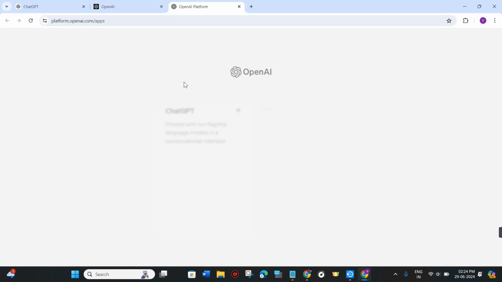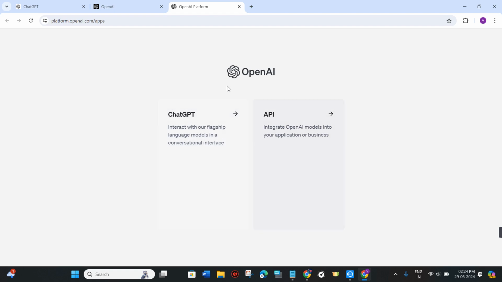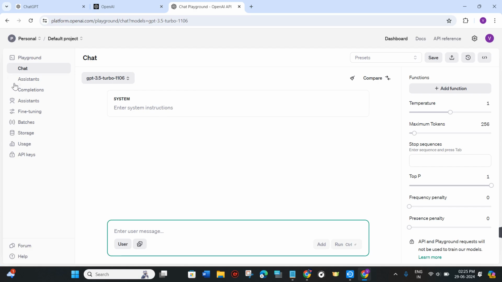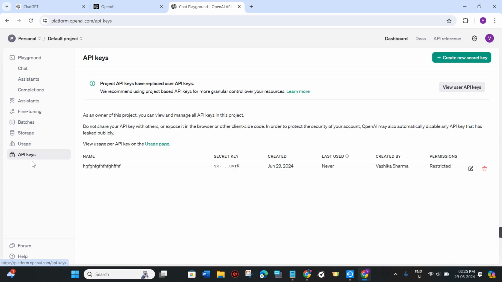Now once you do this, you will land on this page where it will ask you to log in to your account. So if you haven't already created your account on OpenAI, then you need to first create your account, or if you already have created your account, then you just have to log in, and then you need to select the API option. After that, you just have to hover over to the left hand section and click on API keys.